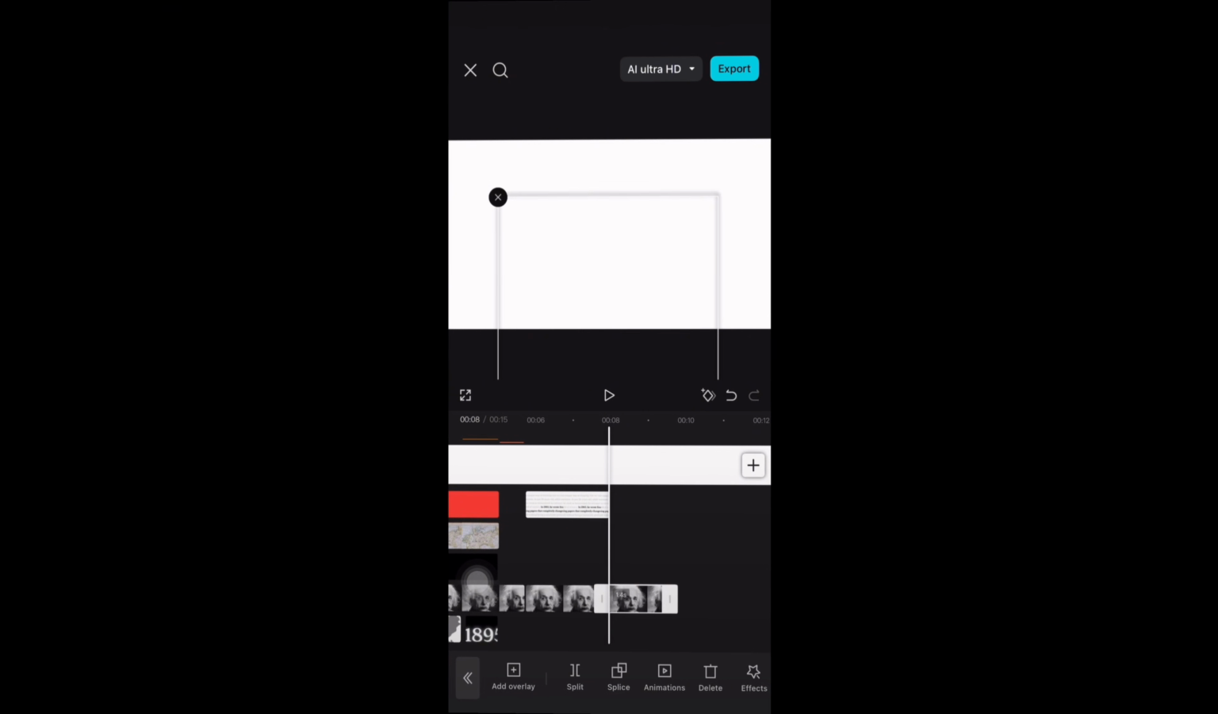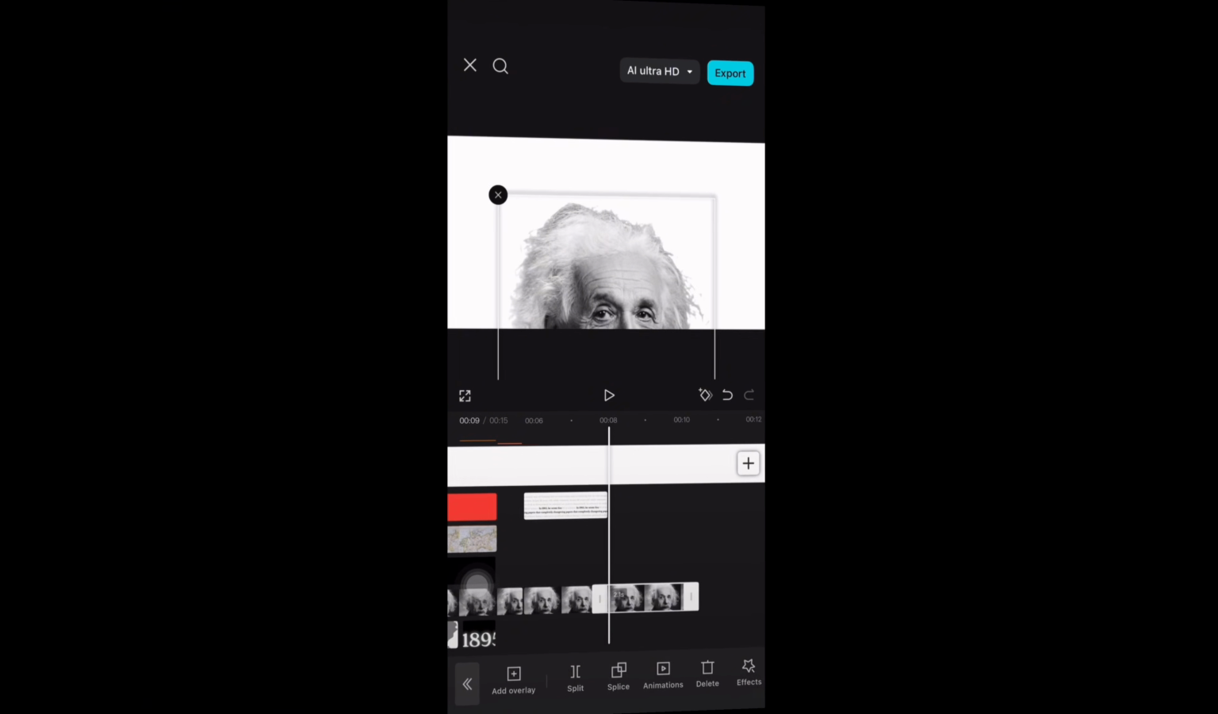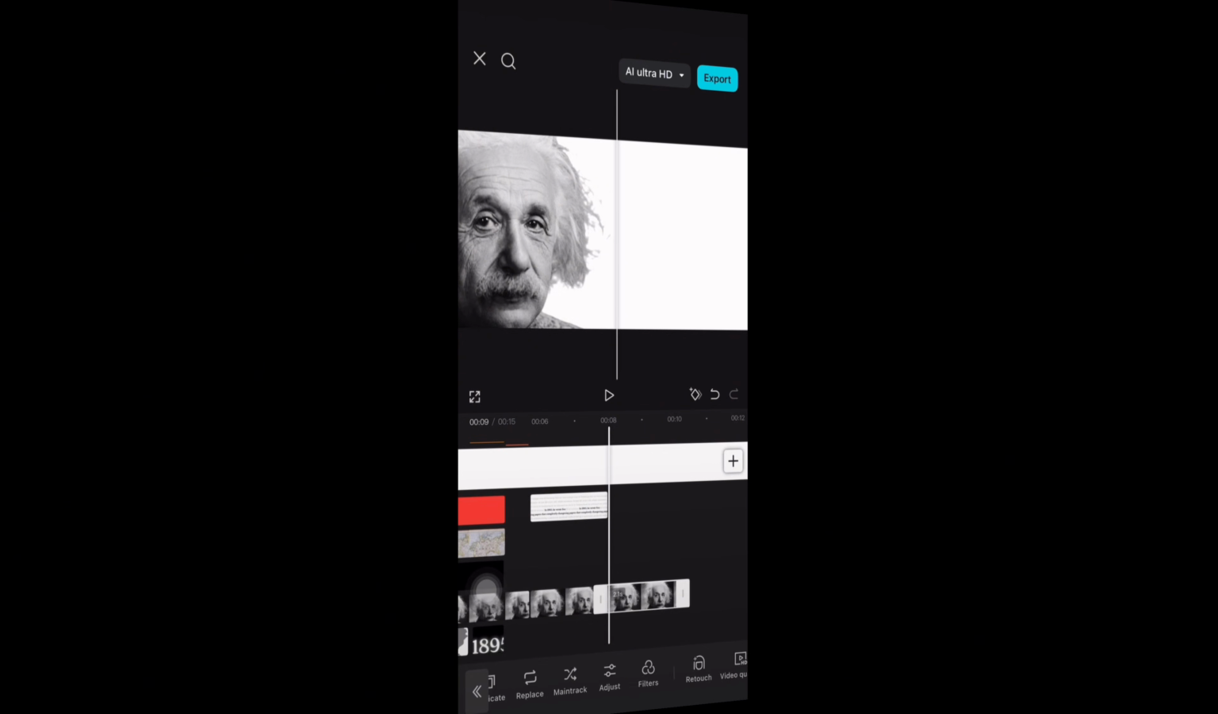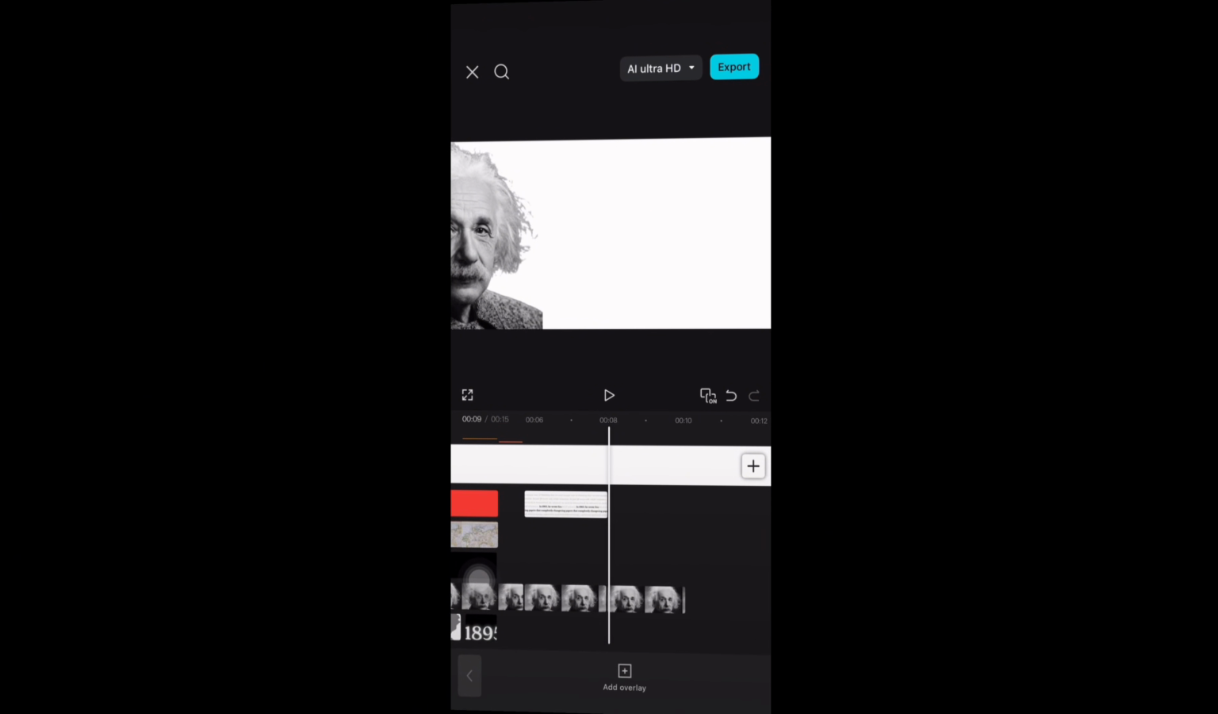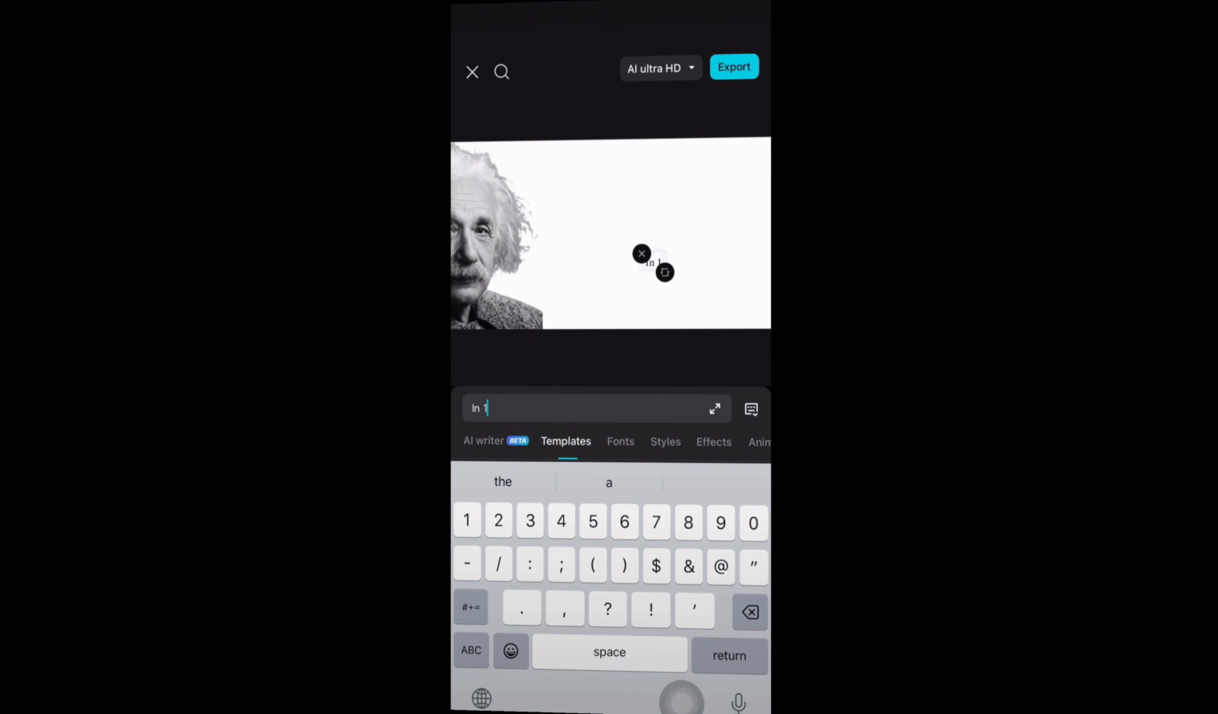Next, split his image layer again and extend its duration. Then we can move it to the left of the screen. I will also remove the mask we had added earlier. Then go to the Text tab and add a text that elaborates the story a bit more.